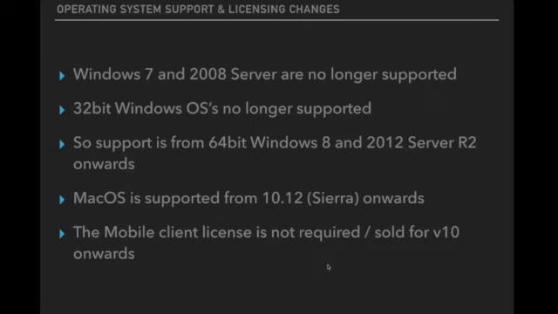So what is supported? Well, 64-bit Windows 8, Windows 8.1, Windows 10, Windows 2012 Server, Windows 2016 Server, Windows 2019 Server.